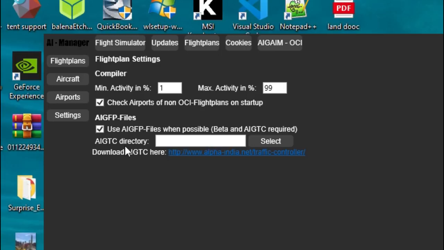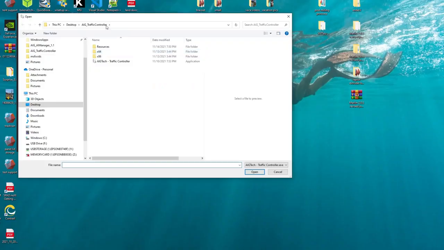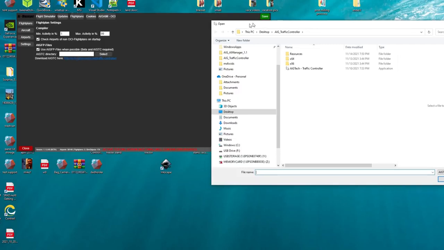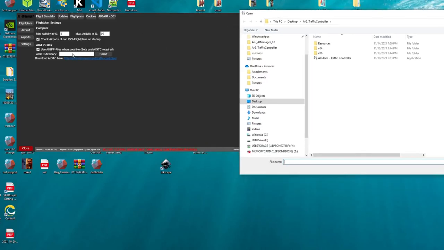Now, here's why it's important that when I said in the beginning that when you place these two files on your PC, that you're not going to move them anywhere else once they're placed. This is one of the reasons, because we have to direct this to that directory in that folder. And if you move it, it will change everything. So now all we need to do is hit select to pick the directory. Now, some people may be confused as to what directory they actually want you to find for in here. The directory that we're going to find is the AIG Traffic Controller directory, not the AIG Manager directory.